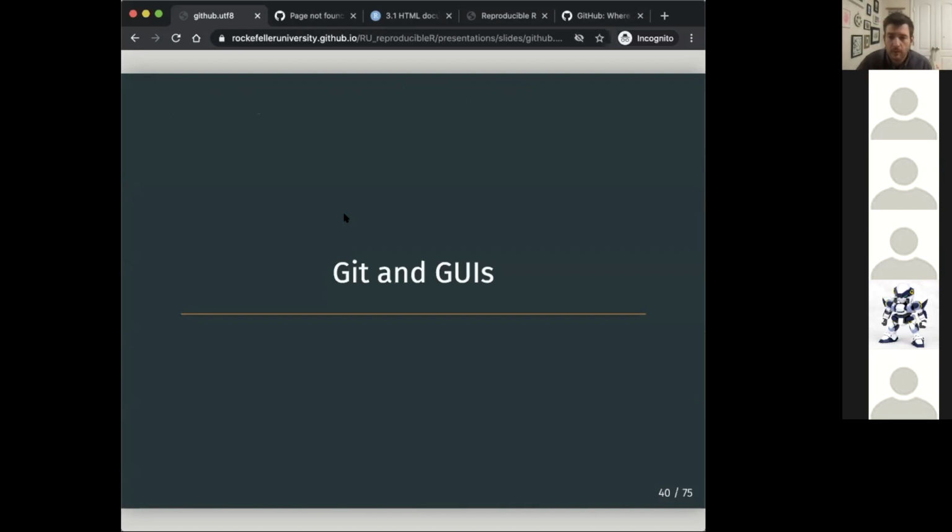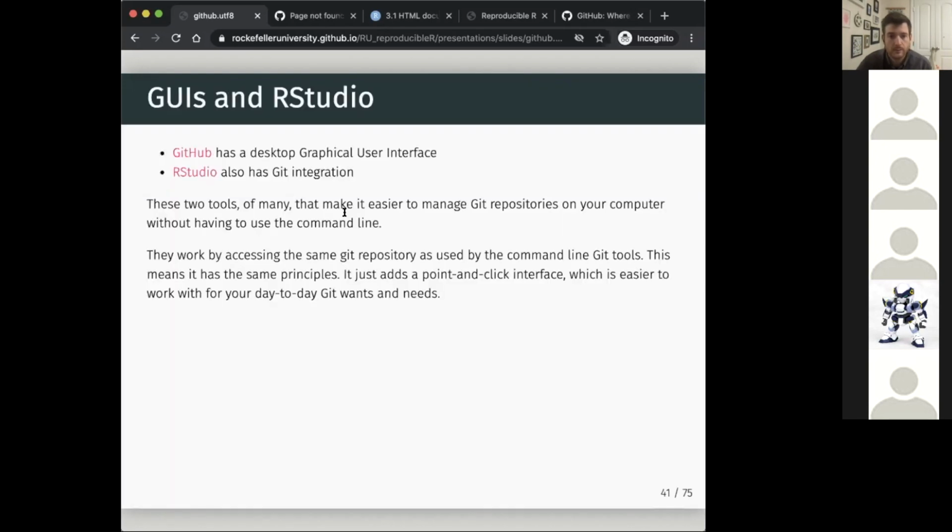So now we're going to talk about GUIs, okay? I showed you how to do these things on the command line. And these are really important to understand the rationale behind the commands. And quite often you'll have to get your hands a little dirty from time to time just by doing this. But most of the time when I'm interacting with Git, it's through RStudio, okay?